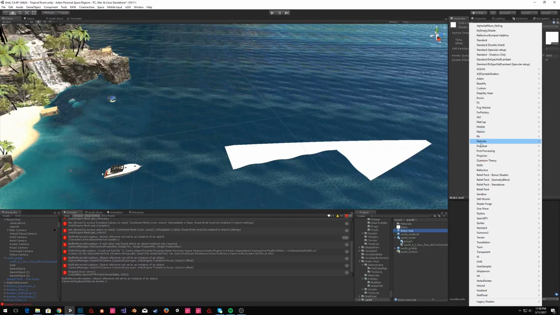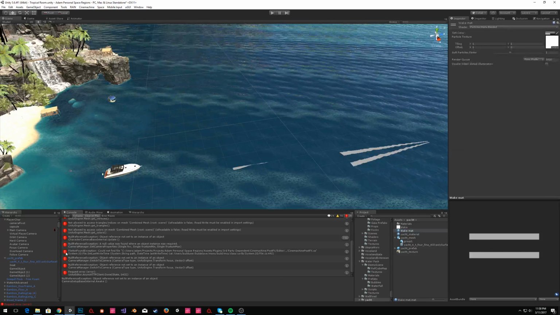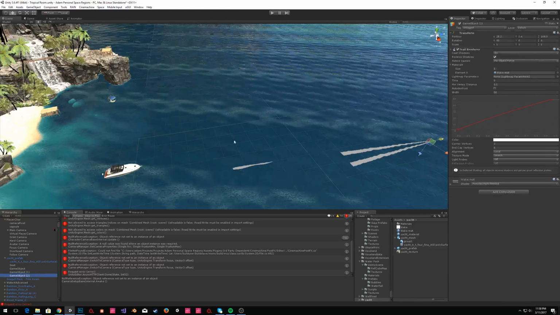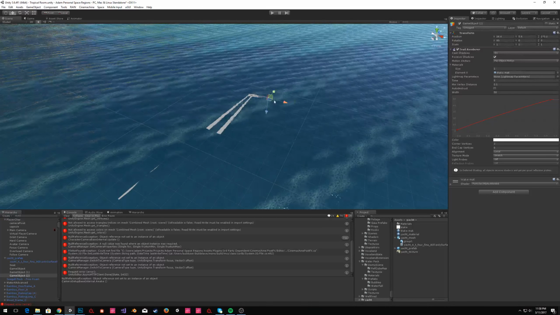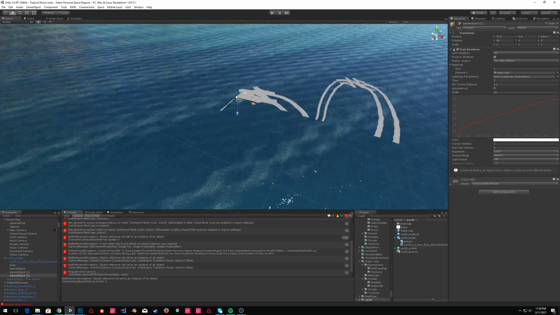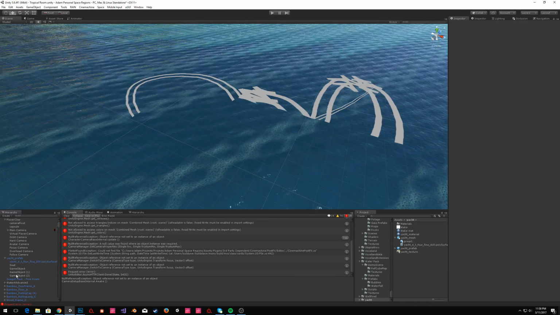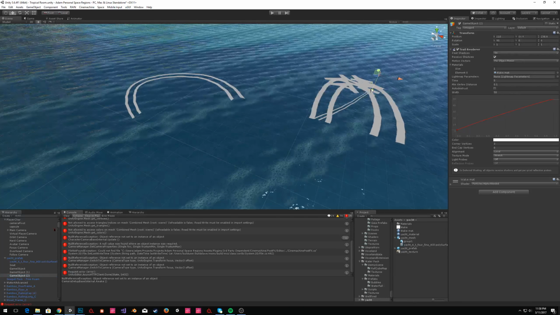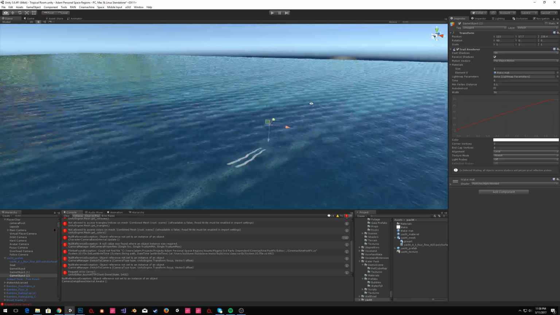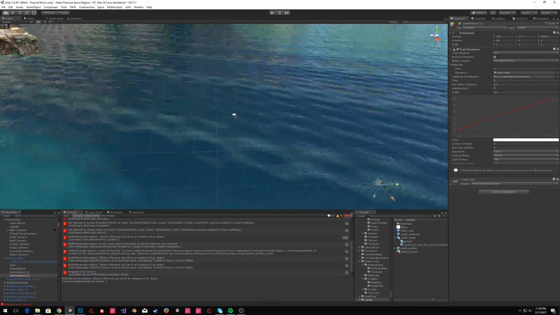The particles alpha blended, there we go. Okay, so now we've got our basic wake. You guys can do much better than the quick texture that I just did. So we've got that as our starting point. The next thing, I'm also going to change the render order so it renders over the top of the water.